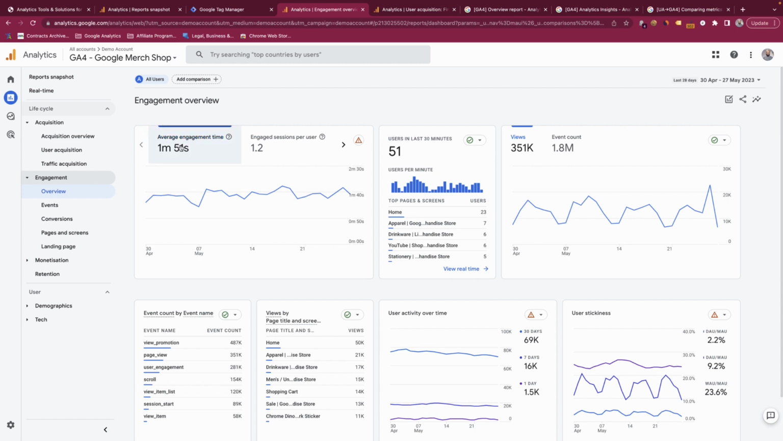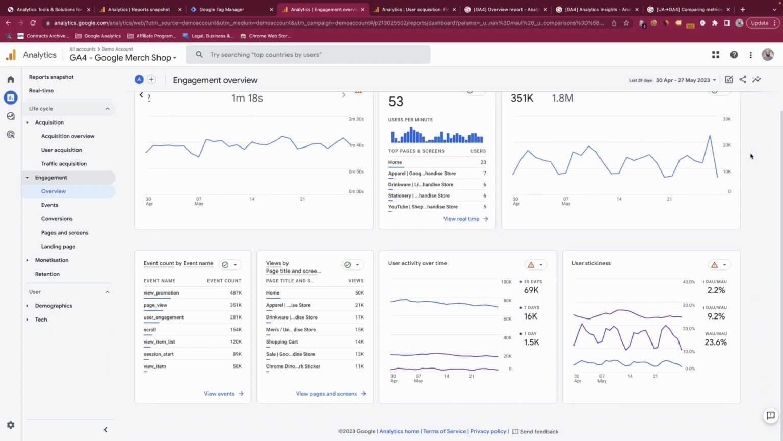So what we can see here is the average engagement time. This is the average time from when a user landed on your website and was interacting, having engagements, the actual time they were on your website doing stuff. And then you have the engaged sessions per user on average. And if you go across, you can see more engagement metrics here as well. You again have users in the last 30 minutes, which for us, is not very useful for an engagement view. Then you have how many page views you had and the total event counts over time as well. You then have the total number of events by event name. You have views by the page title and screen.